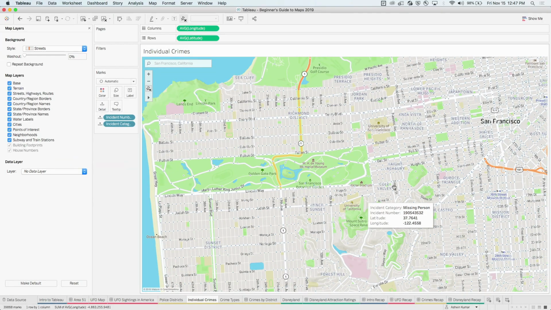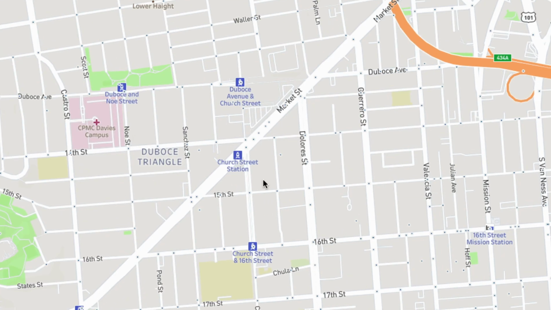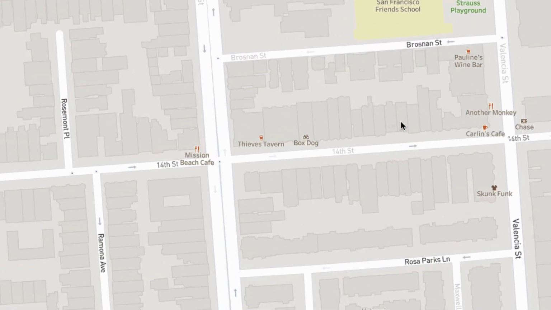And zooming all the way in, we can see so much more detail in the background view. For example, we can see things like train stations, like the 16th Street Mission Station down here. Or we can see a label for the hospital there. Of course, there are the street labels as well as the highway coloring and road shields too. Now, zooming all the way in, I can even see building footprints and more points of interest appear. So I have those shadings that show where each building is located, and I have information about where Carlin's Cafe, Skunk Funk, and Box Dog are located as well.